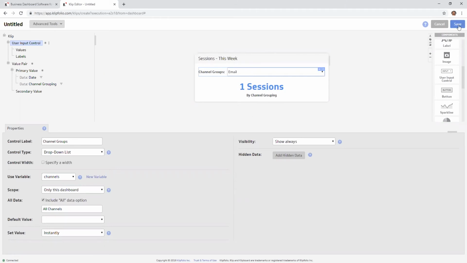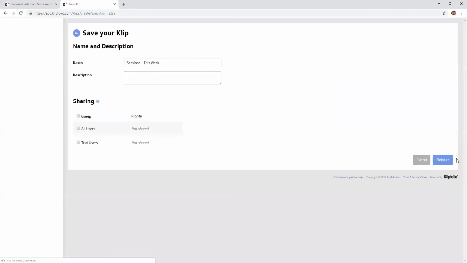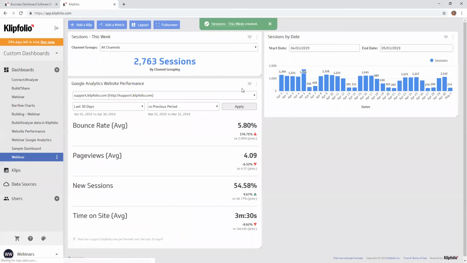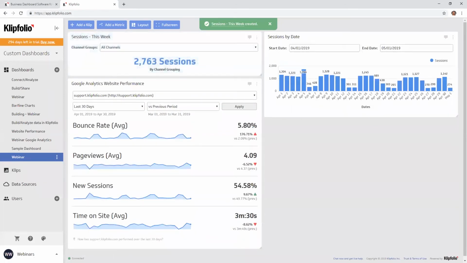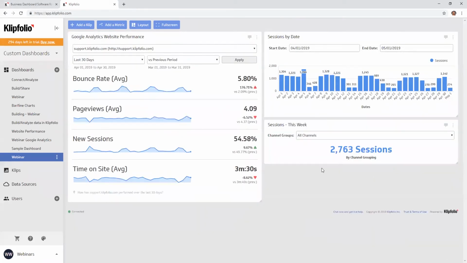So once I have this ready, I can go ahead and save it. And once again, we're going to add it to the dashboard. Now that I have it in here, I can, again, keep moving it just to make sure that it's all symmetrical.